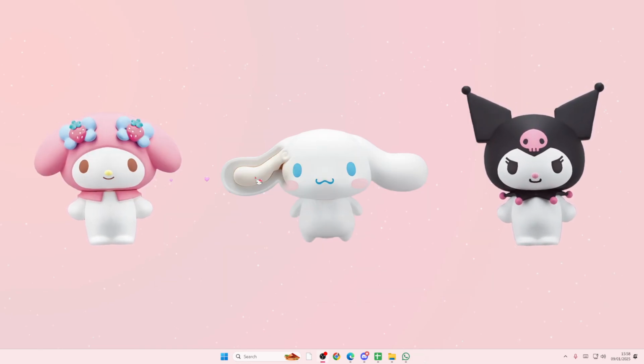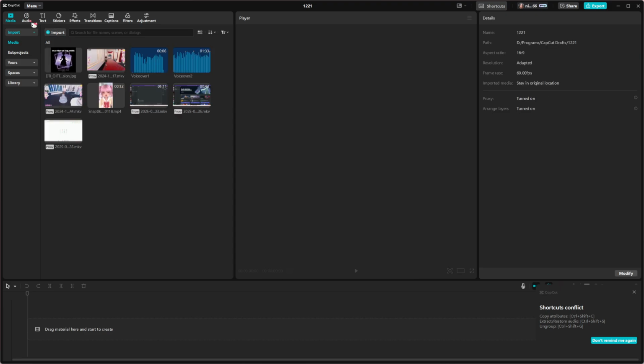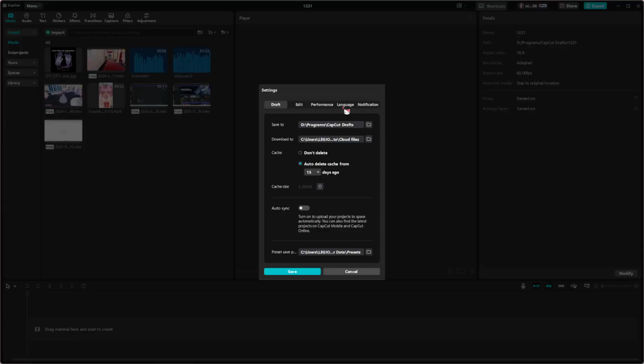If you're on the actual project, you are going to go to the menu, the first one underneath all these arrow settings, and then you're going to do the exact same thing as I taught you before.